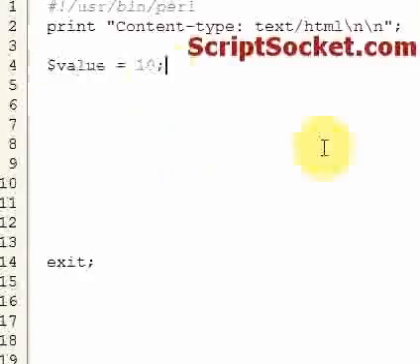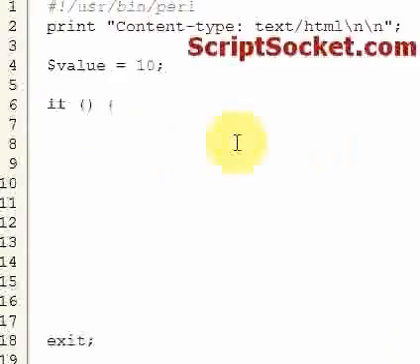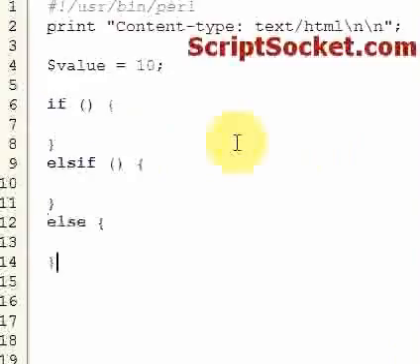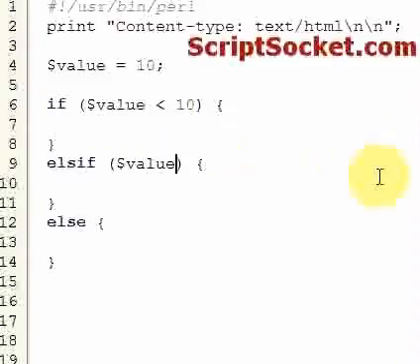a subroutine. So we've got a simple value equals 10. Now let's write an if statement. If something or other, then something or other, else if something or other, then something or other, else we'll do something else. Okay, so what we're going to do here is if value is less than 10, we're going to do something. If the value is greater than 10, we'll do something else. It's going to equal 10 and we'll do something here.